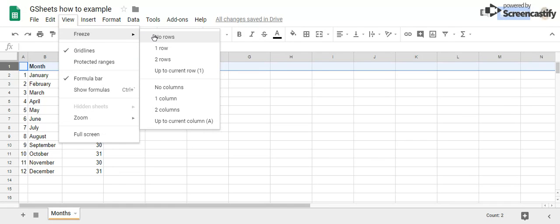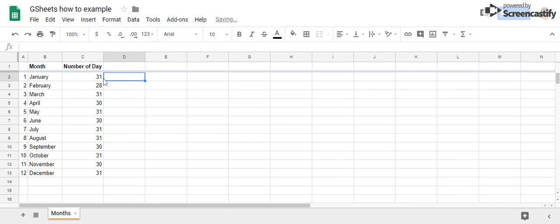I could freeze column number 1 if I wanted to, which would freeze the column that says 1, 2, 3, 4, that numbers the months. Or I could freeze row 1, which is what I'm going to freeze, the labels month and number of days. You'll notice that it now looks a little different.